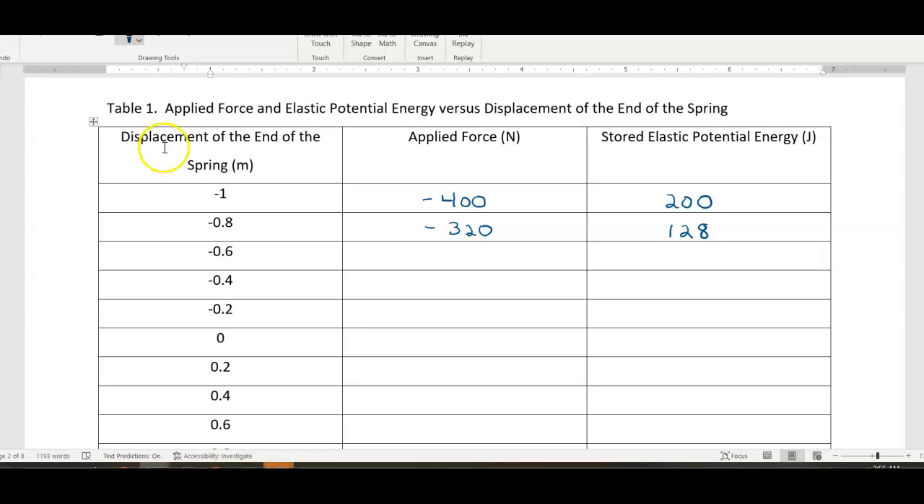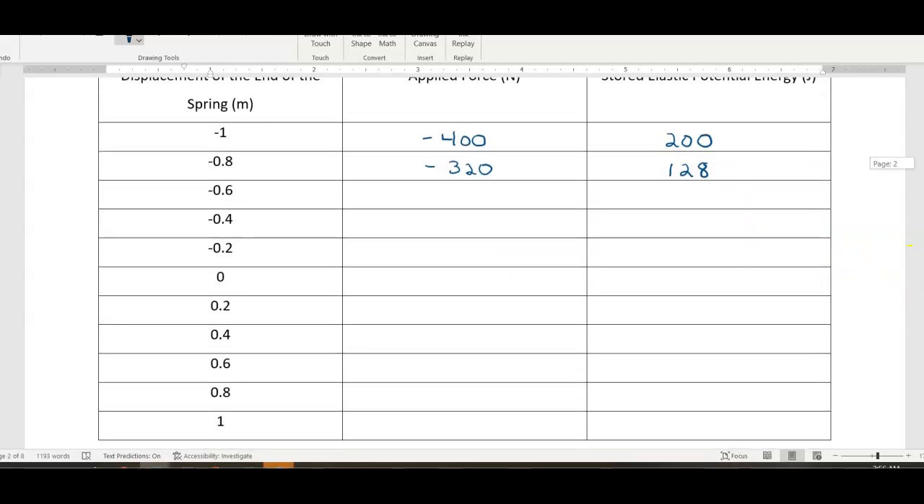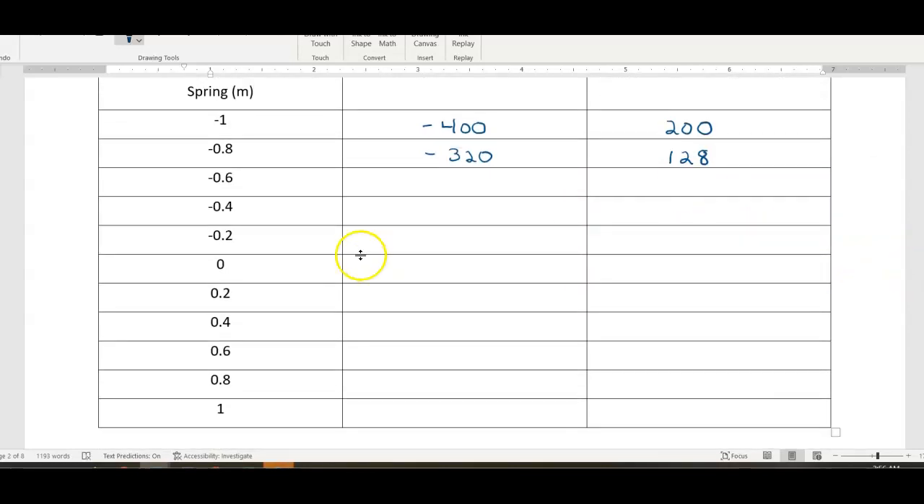Okay, I'm just going to end the video here. You need to complete Table 1. Fill in every row of this table before you go to the next video.